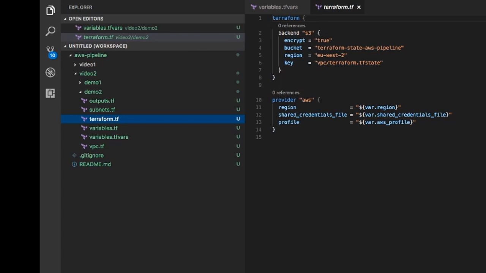The state file contains information about the infrastructure and configuration that Terraform is managing. When working on a team, it's better to store this file remotely so that more folks can access it to make changes to the infrastructure.